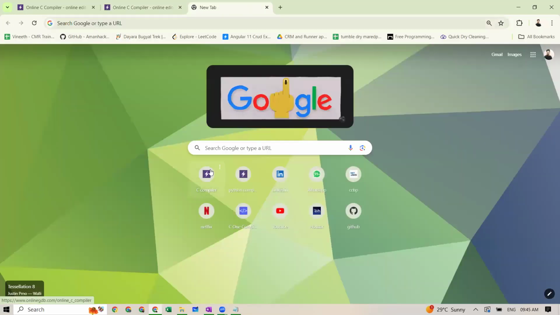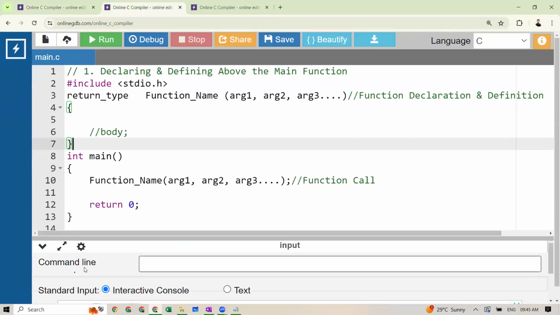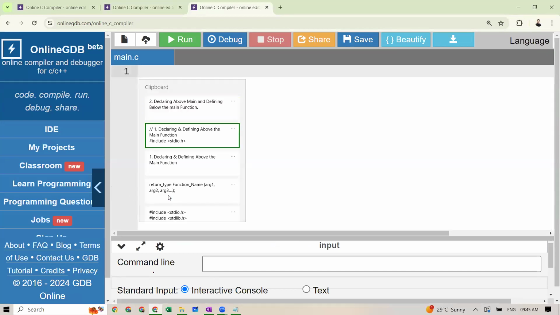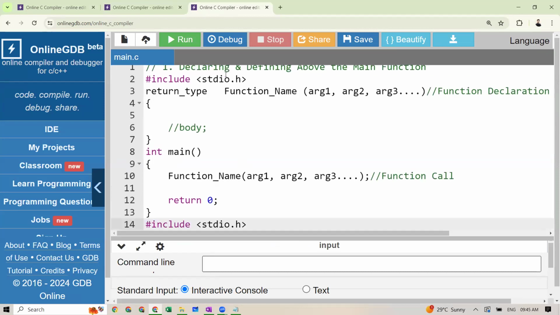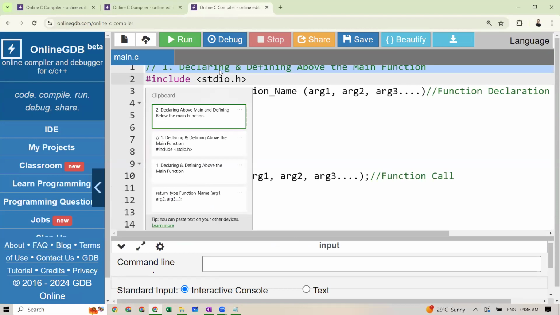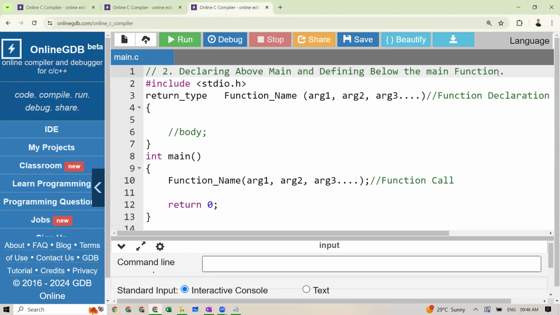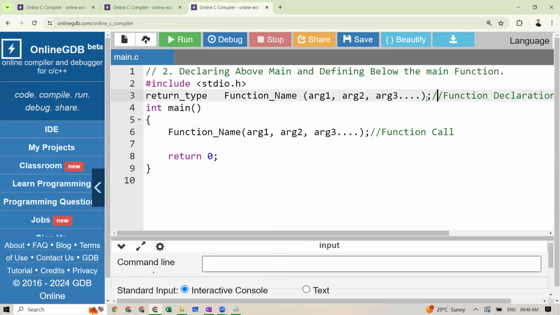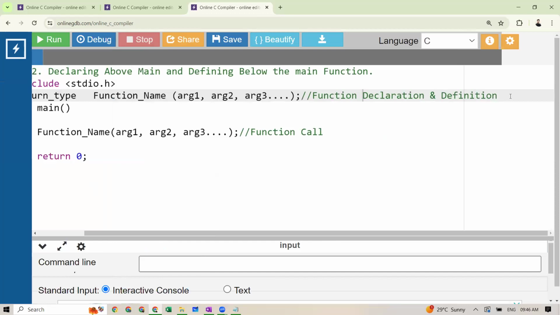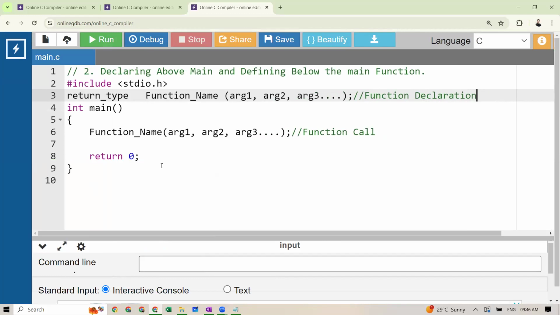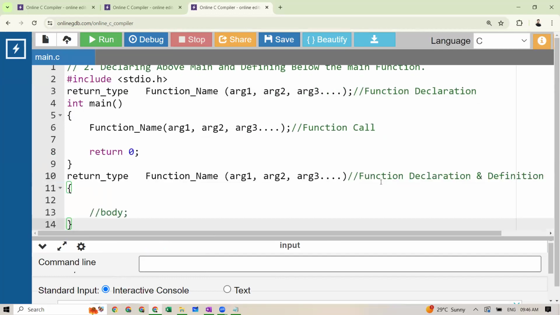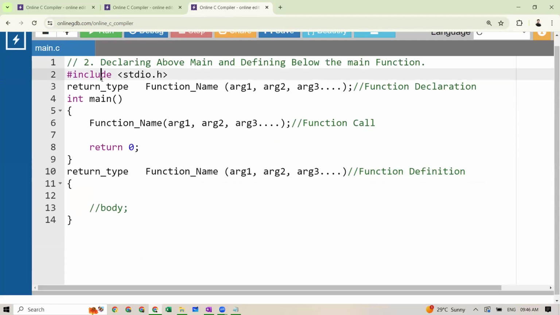Very good. And what is the second technique? The second technique: we declare above, but the definition will be below. So this, if you observe, there is a semicolon, and this is just a declaration. It's no more a definition. Okay, and this is a function call. Where do you define it? We define separately once again here. Now this is the definition. So we're writing the declaration here with a semicolon and then the function call inside main, and below the main I write the definition.